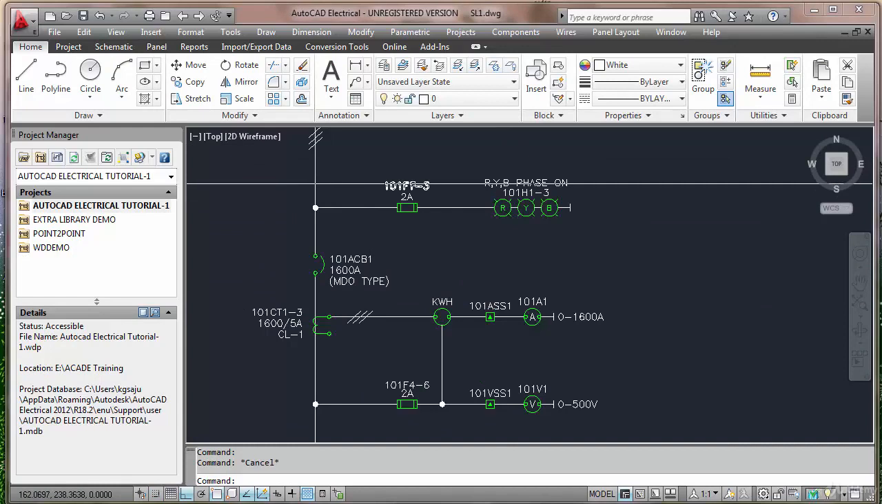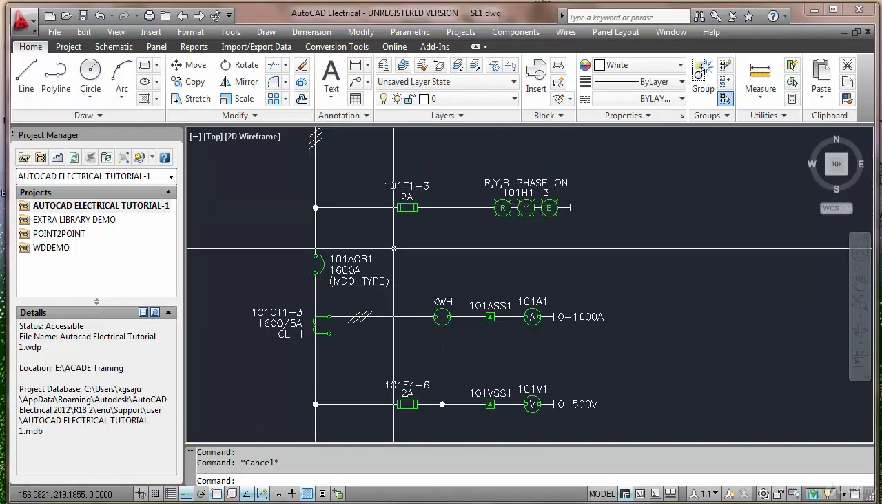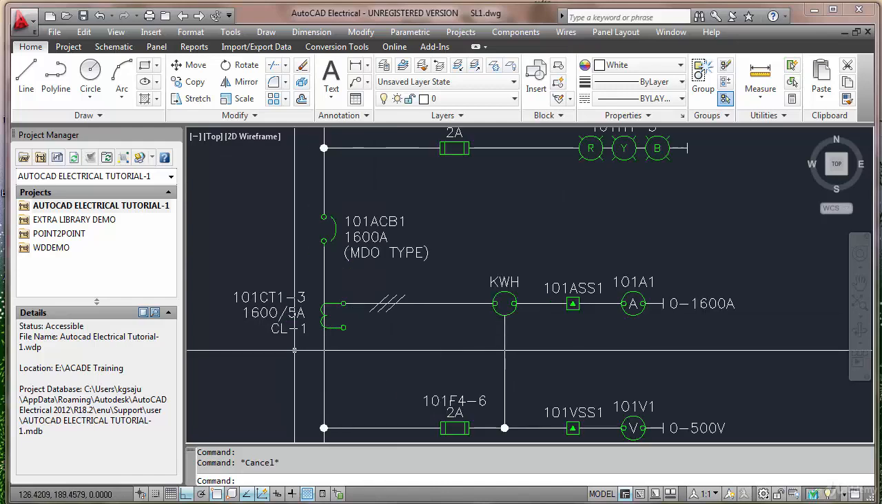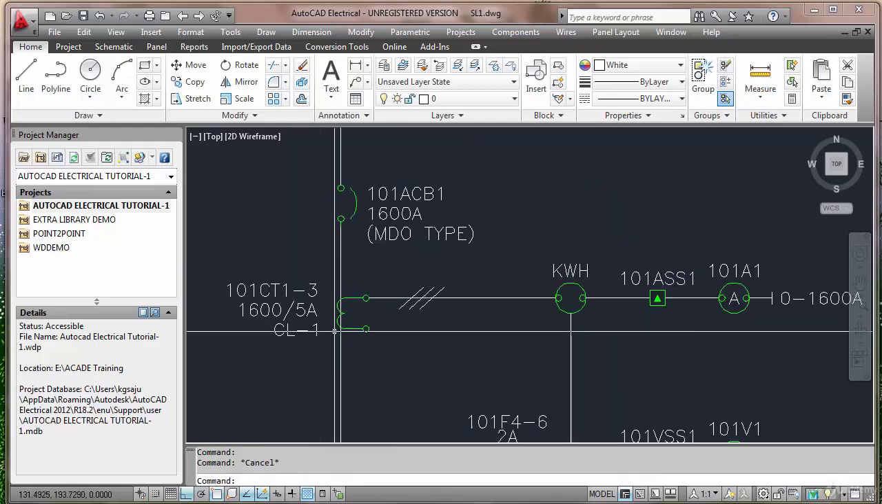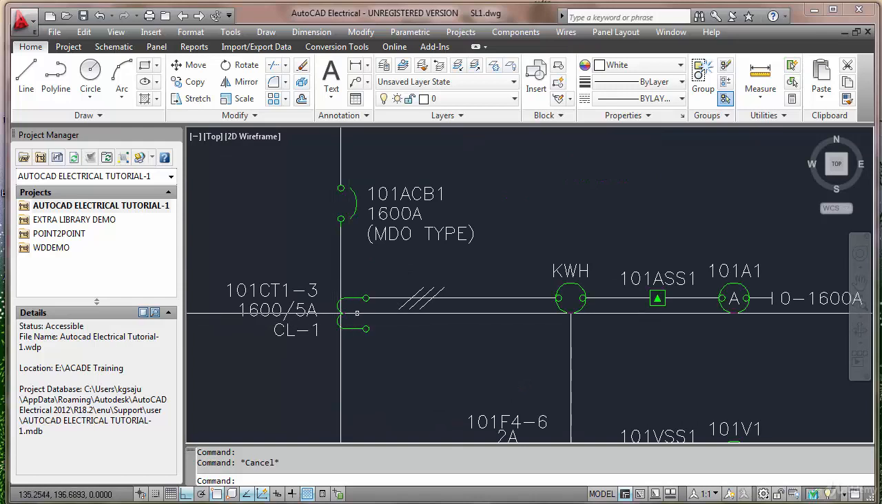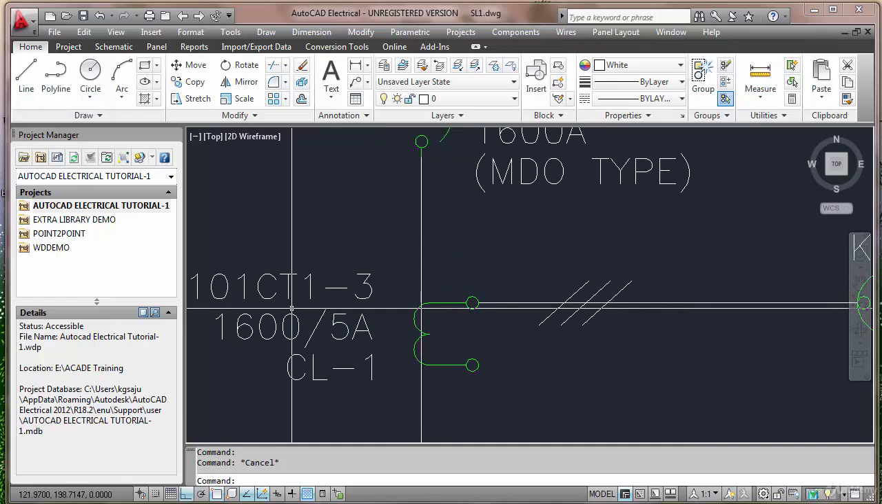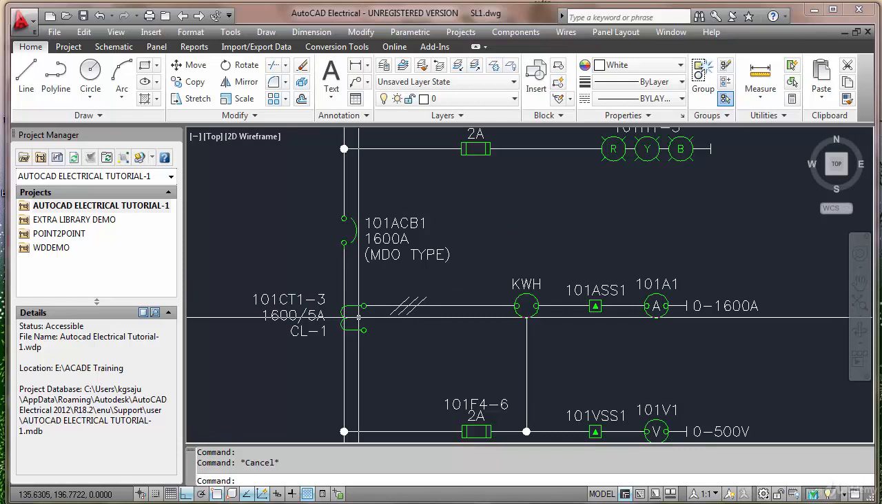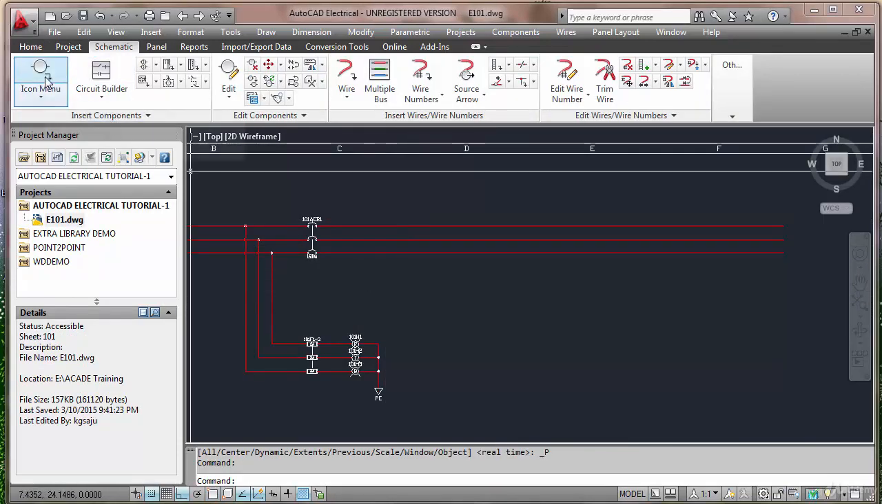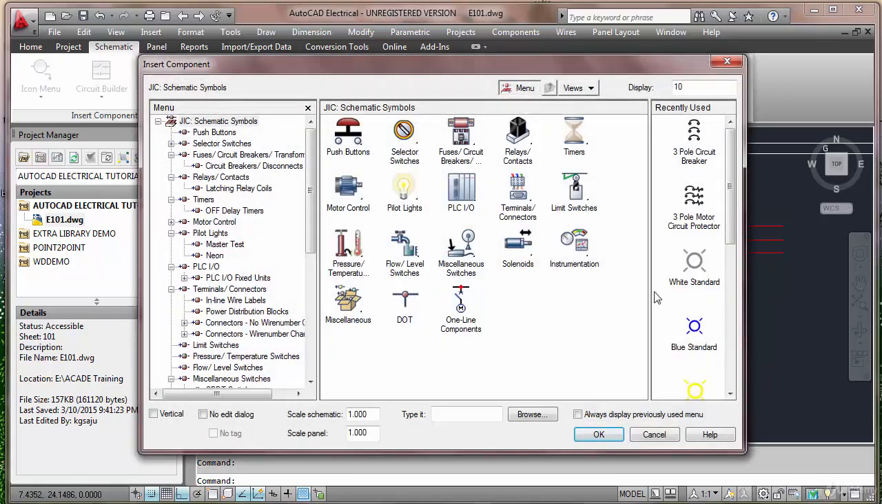Now I have drawn these ACB indications, the air circuit breaker. Now coming back to the CT part. There are 3 CTs. In a single line diagram, it will show only one. We can show only one CT. See, it is written here CT 1 to 3, but we cannot represent 3 CTs in a single line diagram. That's why it is called single line diagram. Now here I want to insert all the 3 CTs.